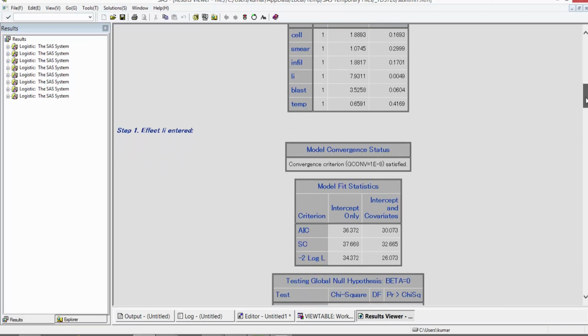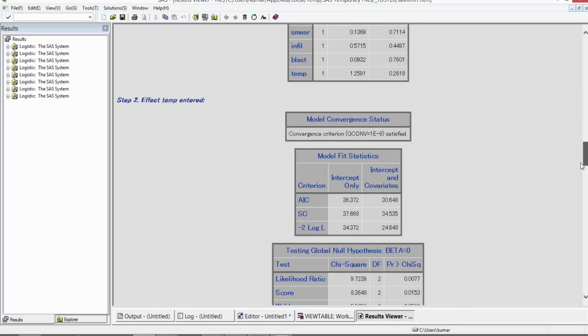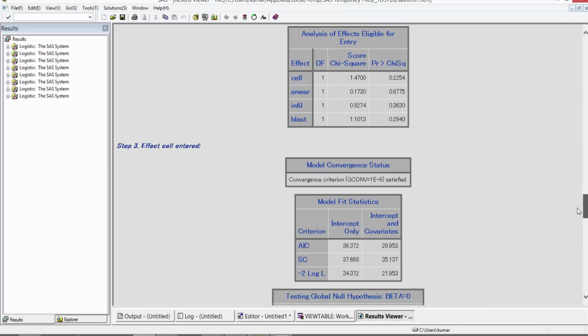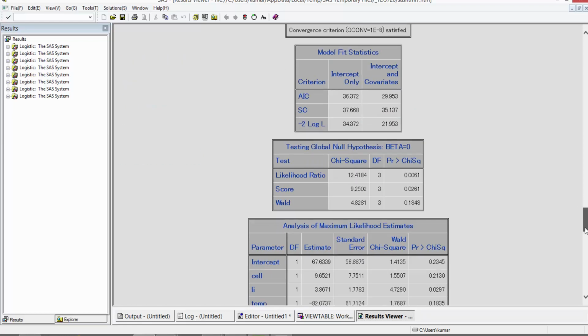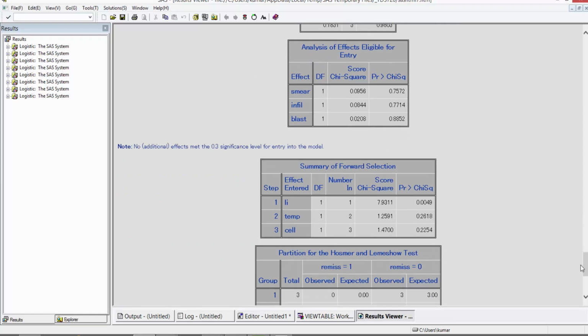So in the 3 steps, I think here also there are 3 steps, and in each step the most important variable in the order of importance gets added to the model, and I'm sure 0.3 significance level has been used. In backward we have only the stay criteria, the significance level for stay criteria.